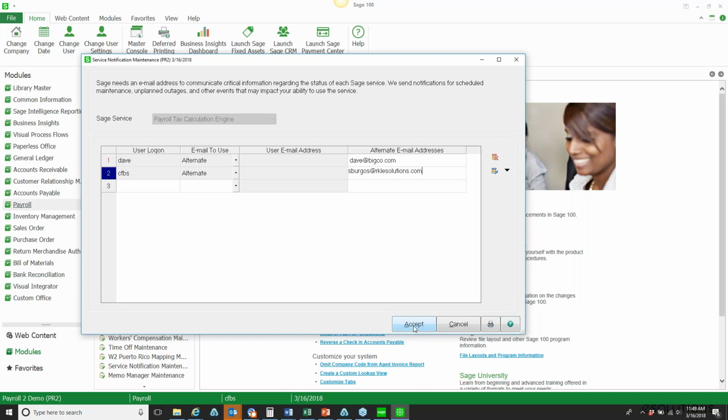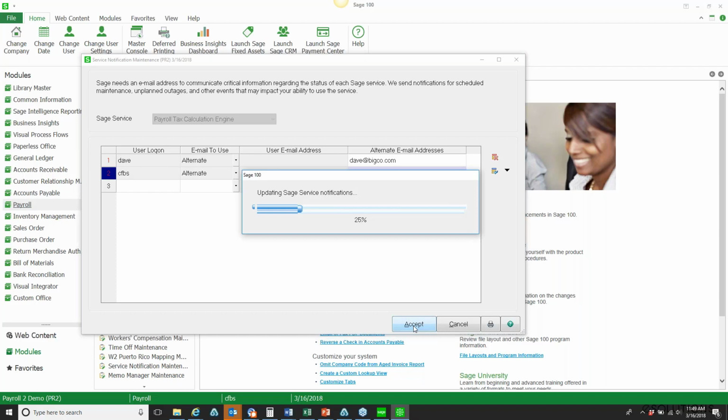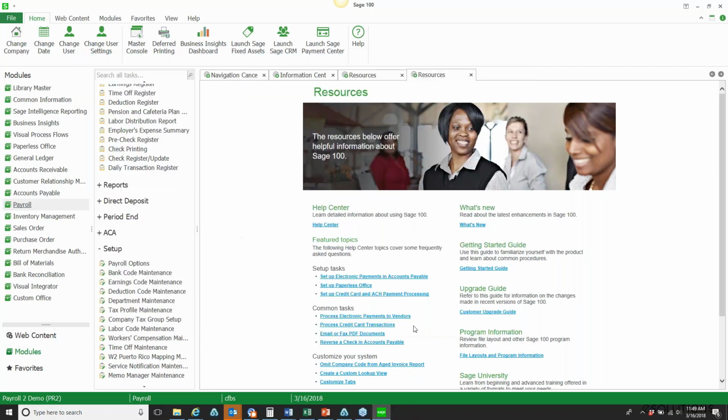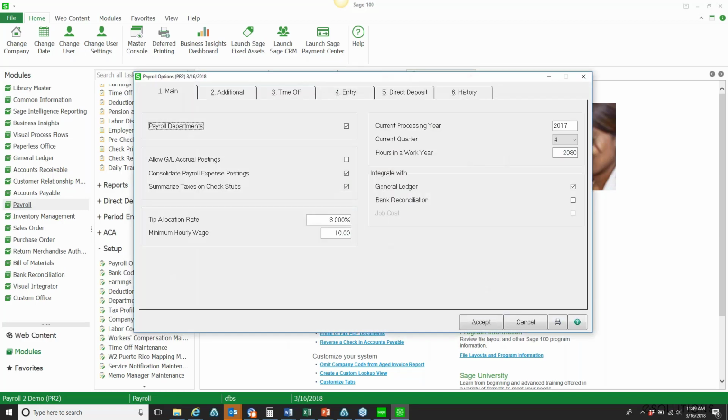I would strongly suggest you put in no less than 2, because if somebody's out on vacation and you have somebody else handling payroll for you, they need to be notified if there's something going on. So we'll say OK to that. And now with that in place, let's take a look at payroll options and take a look at some of the changes that are in here.